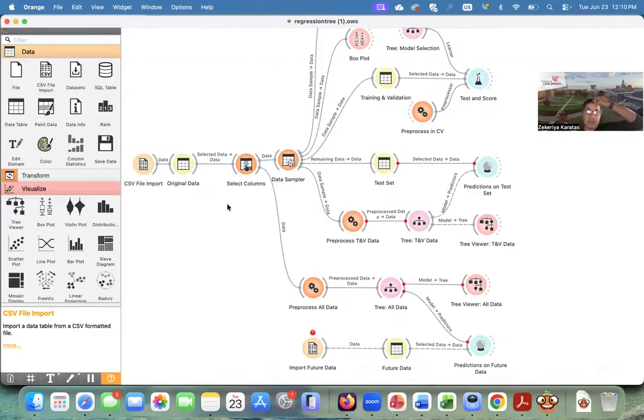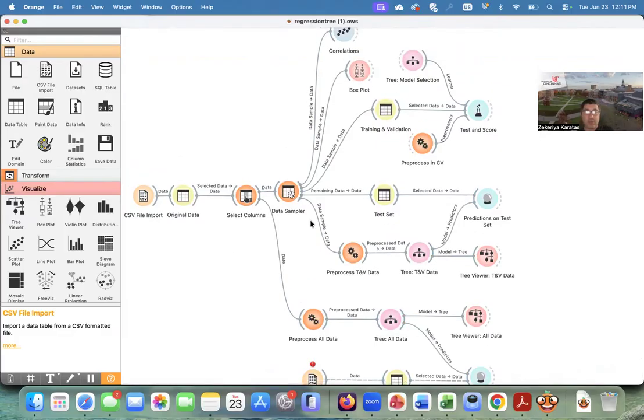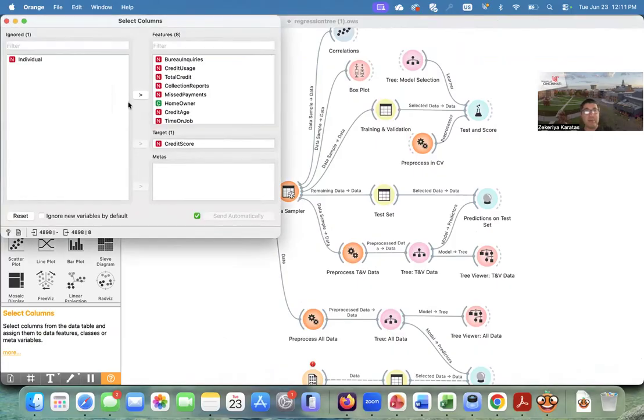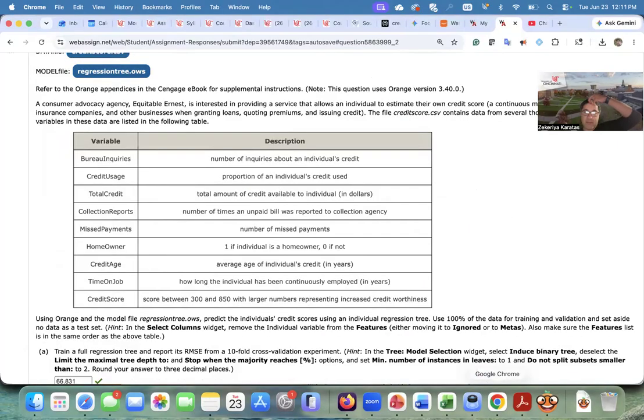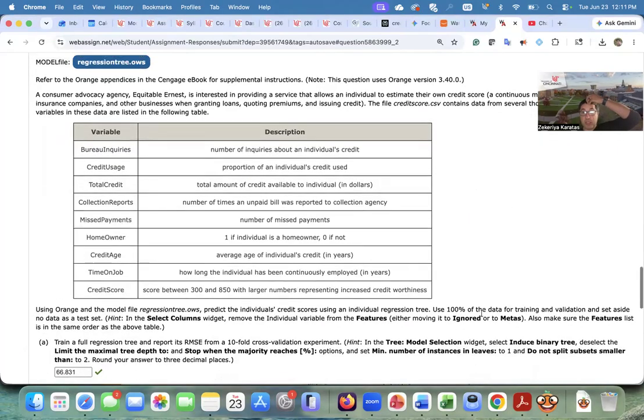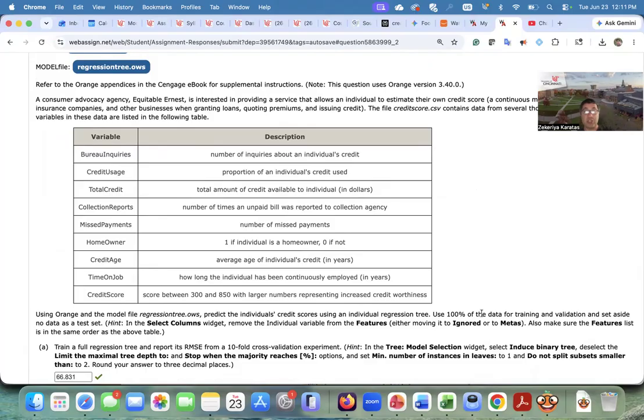And from here, we're going to use the full model, but when you select the columns on the data, make sure that the individual variable is moved to ignored, and credit score is your target variable. You can just drag it here, it's really simple, and the individual variable should be on the left side, ignored. Then for the data sampler, it says to use 100% of the data for training and validation.